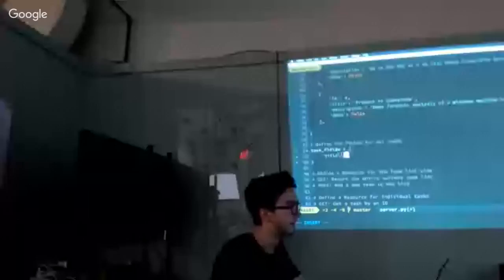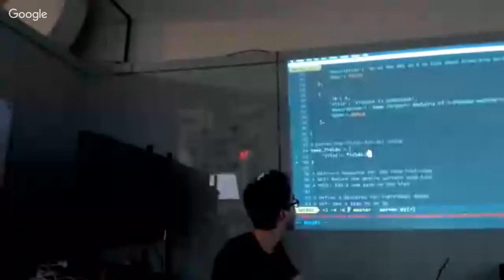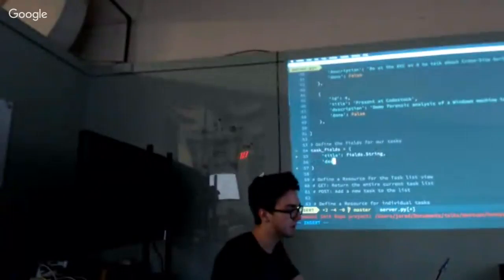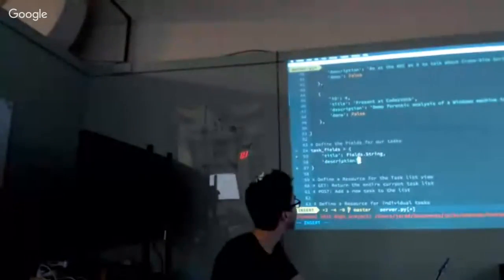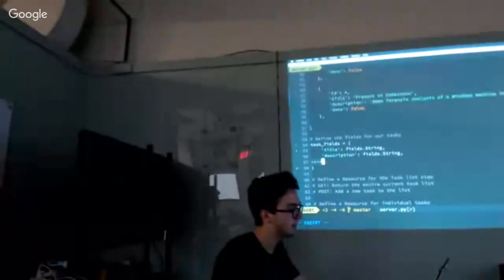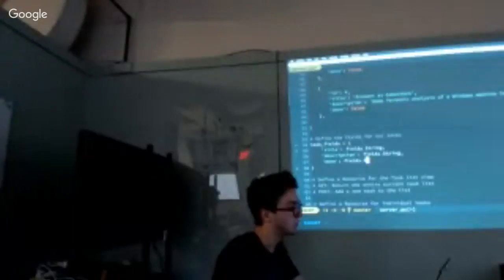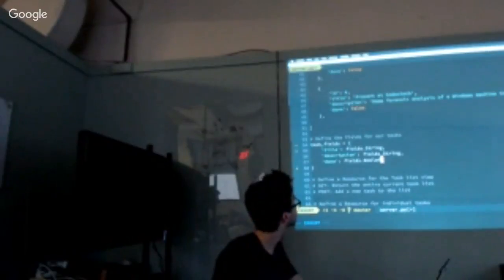So we have a title, and that's really just a string. So we use that fields library and do string on that. And if we want a description, we saw that in the UI, and that would be fields.string as well. We also have whether it's done or not, and that is a fields Boolean value, because it's either true or false. It's whether it's done or not done.